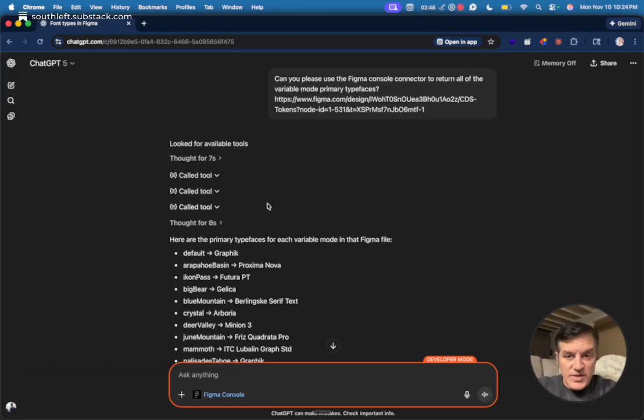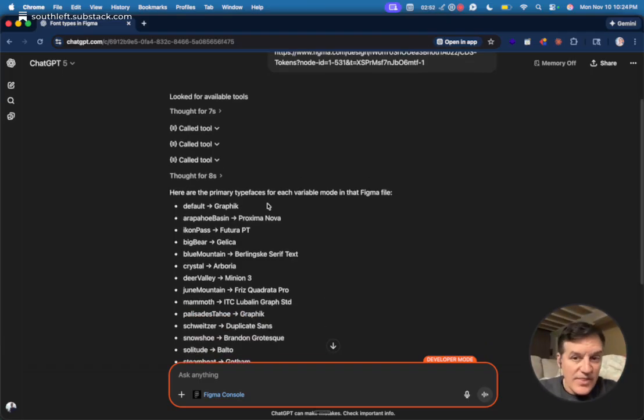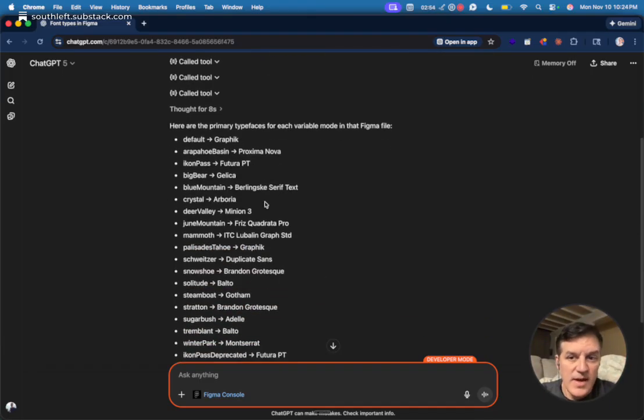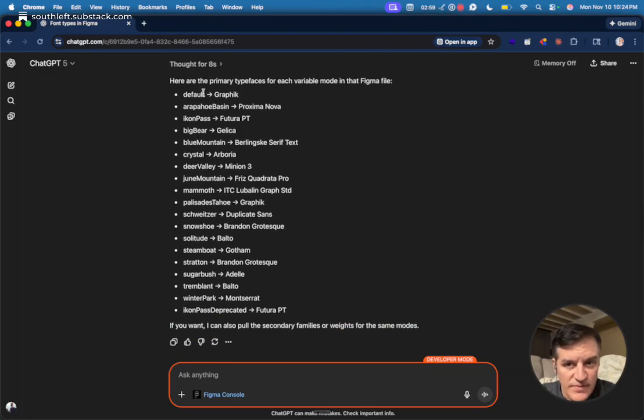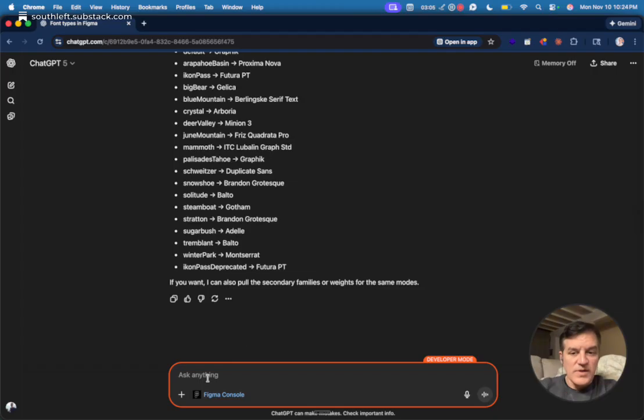This particular project has like 18 variable modes with a lot of different properties and values in them. So it scanned through all of those variables and it brought back every variable mode. On the left side are the variable mode names, and on the right side is the name of the typeface that it finds. So this is cool. I can continue prompting this and getting more data back.